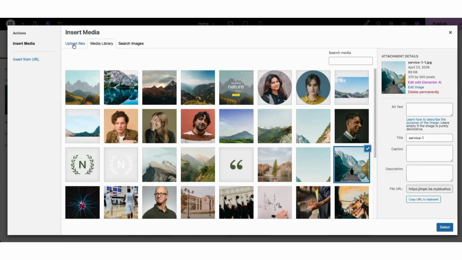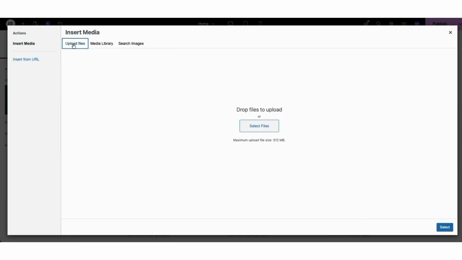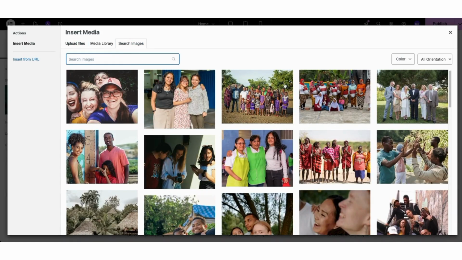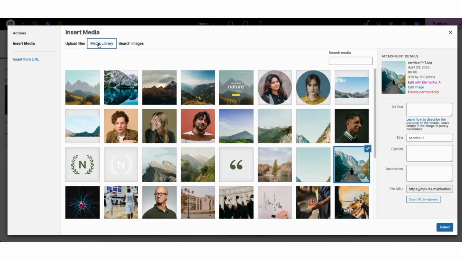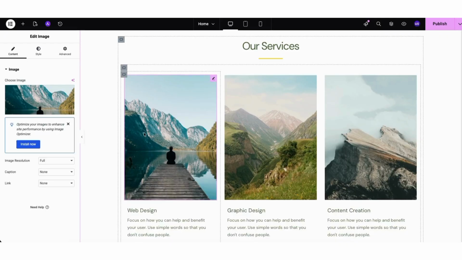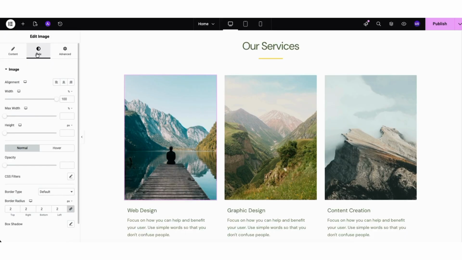If you want to upload a new image from your computer, click Upload Files, then select the image from your device. If you click Search Images, you can search and browse images you can use on your site. If you've already uploaded images to WordPress, click Media Library. For this example, I'm going to select an image I've already uploaded. Click Select. And just like that, the new image appears on your page. If needed, you can adjust the size or alignment using the settings on the left by clicking the Style tab. Then remember to save your changes.